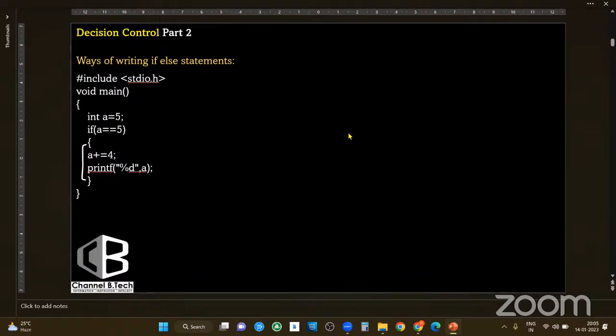A plus equal to 4 means what? A equals A plus 4. At present A is 5, so A equals 5 plus 4. A will become 9. Now when you execute the printf statement, it will print 9 as the output. So the output for this question will be 9.